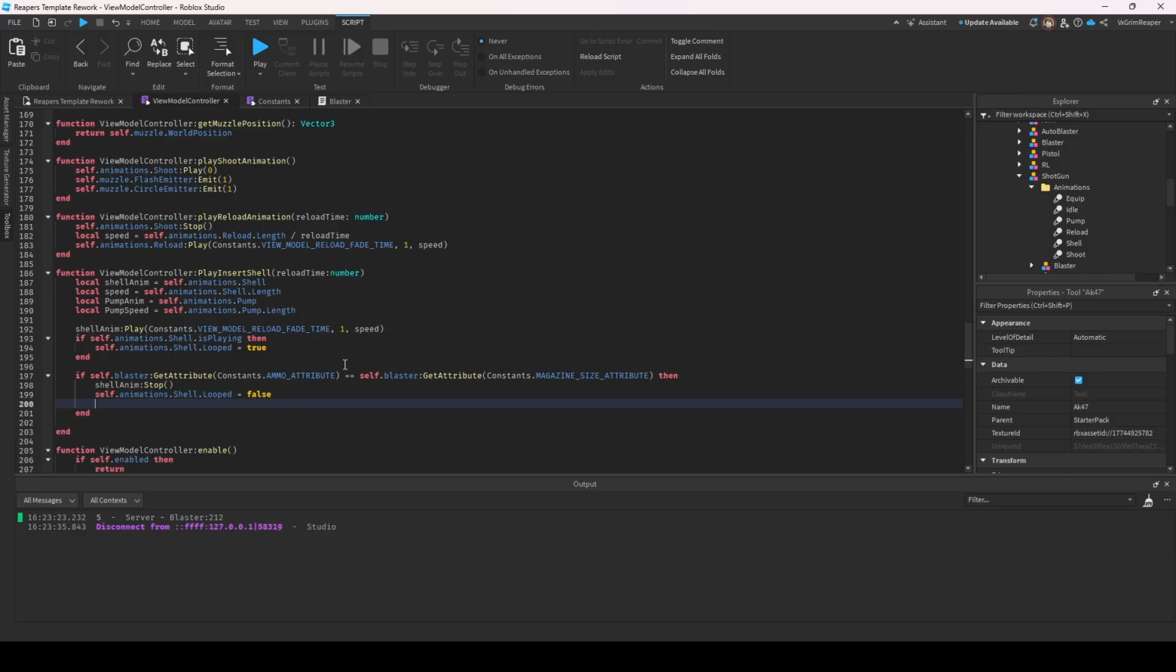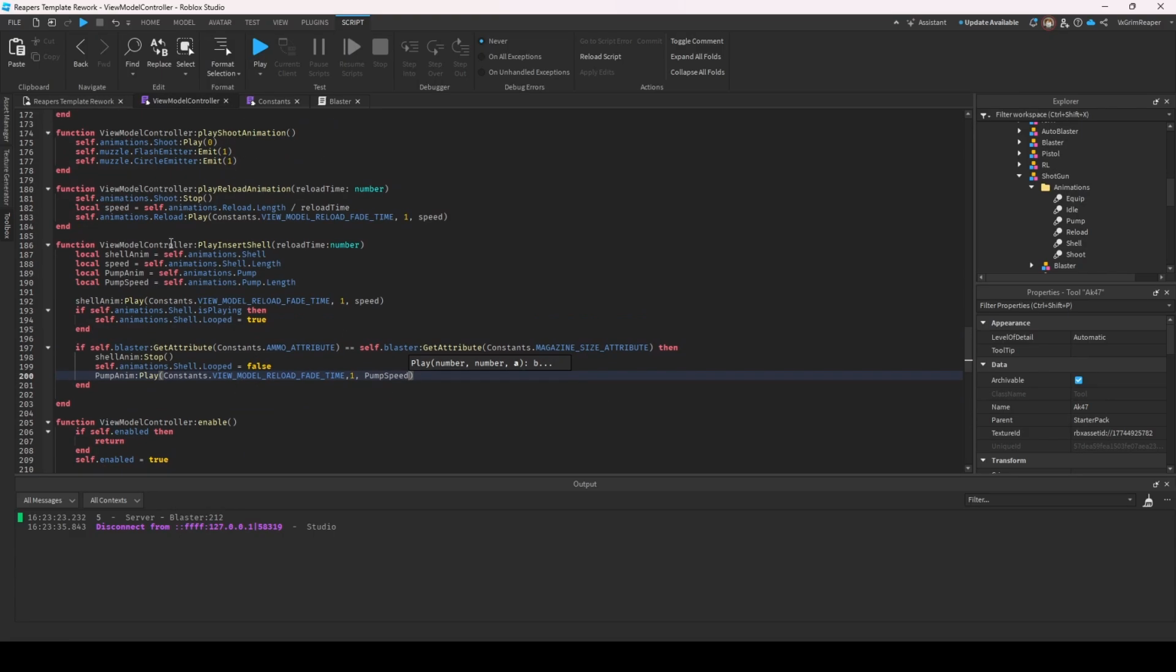And then we could say pump anim:Play, and then we could say Constants.ViewModelFadeTime, pump speed. Okay, so that should work, hopefully. Anyways, now we can go inside our... we can clean this up here.